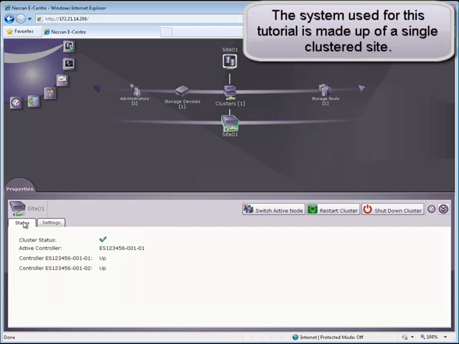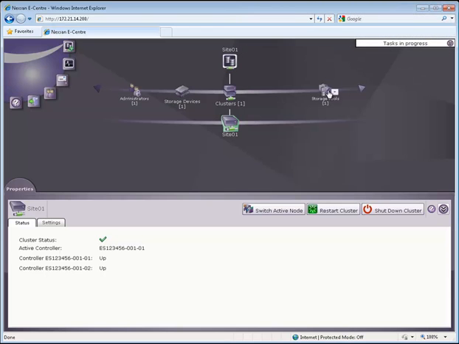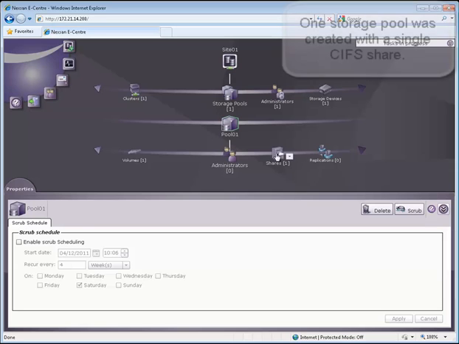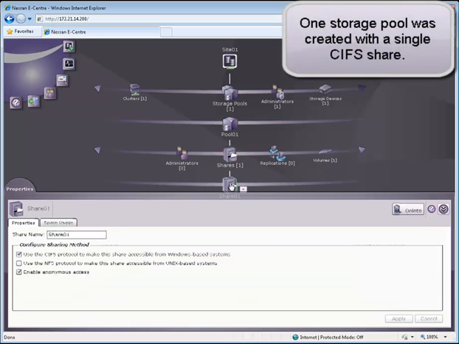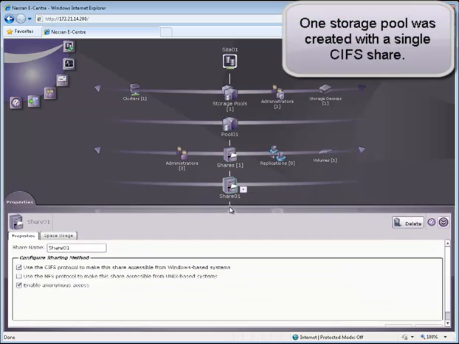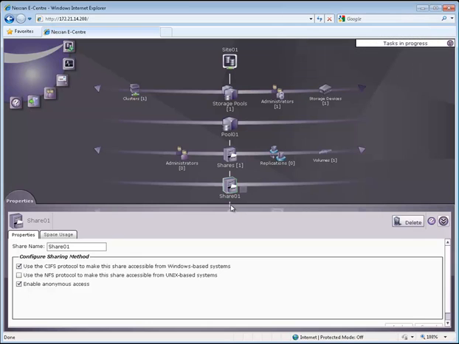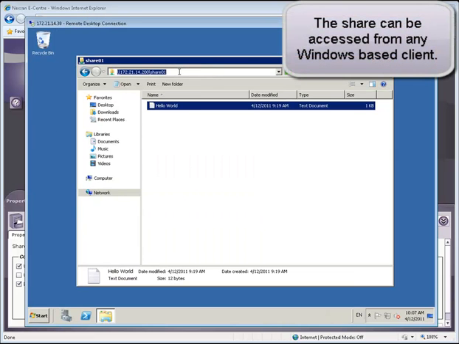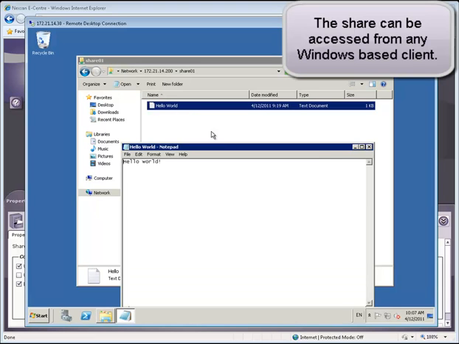The system used for this tutorial is made up of a single clustered site. One storage pool was created with a single CIFS share. The share can be accessed from any Windows-based client.